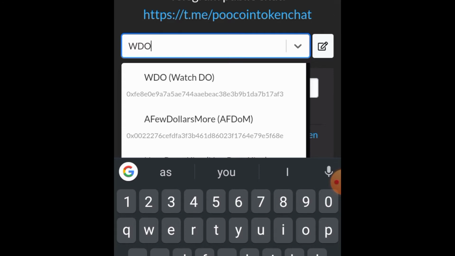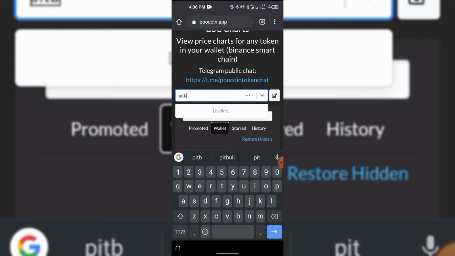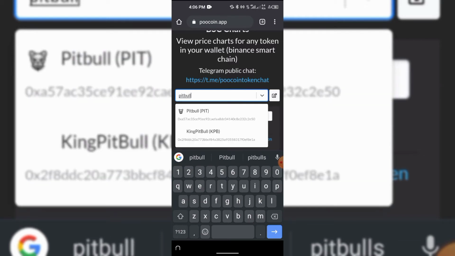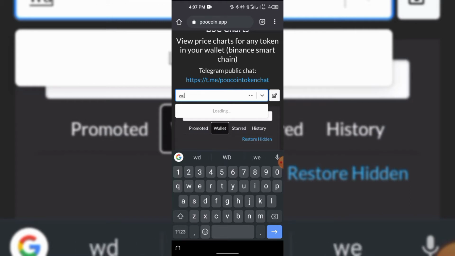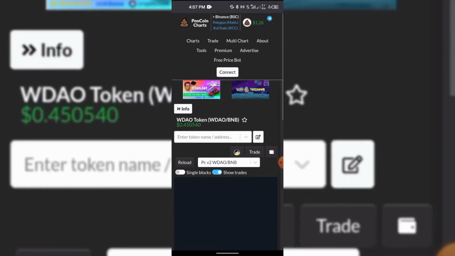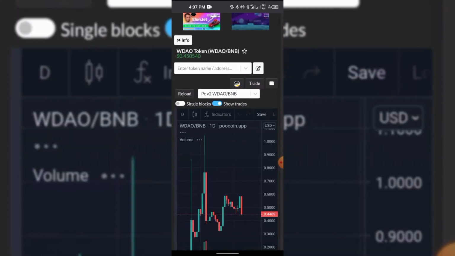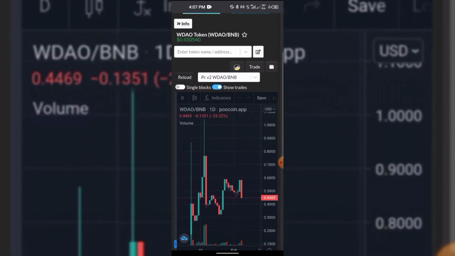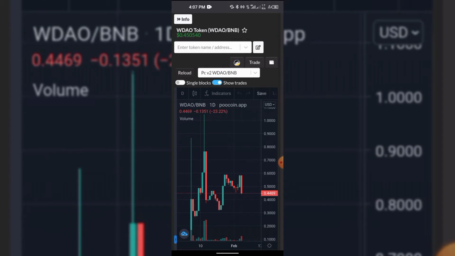Oh yeah, I think I can actually search a token. Let me see, Pitbull. Oh, you can actually search a token, or if you have the contract ID of the token, you can copy the contract ID and paste it there. So let me search a token here. The first one, WDO. Just paste the contract ID there, and it will display the market situation of that coin for you.